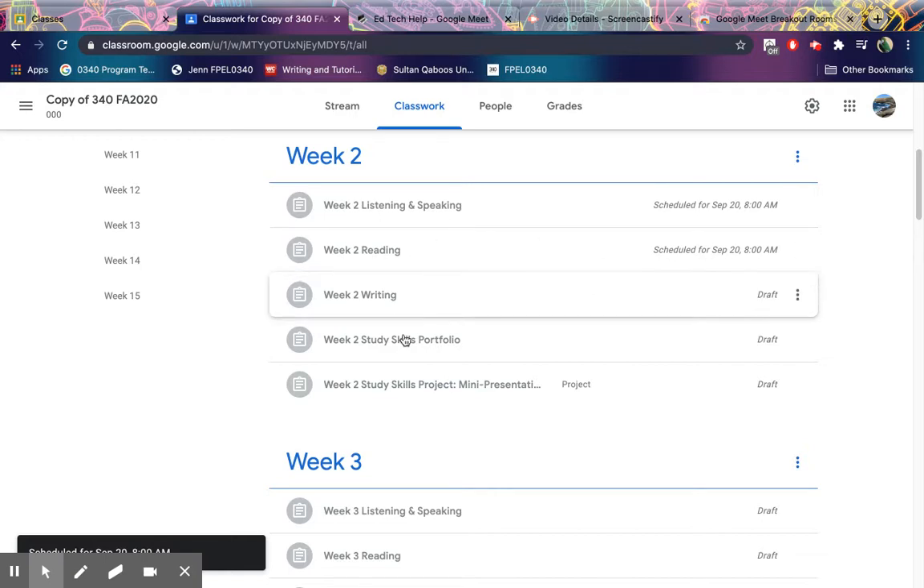So for each of these materials each week, for the course that you're teaching, you will have to come in and either schedule or assign them, and then also put the due date when you want the students to finish that assignment by. So that's pretty much it.